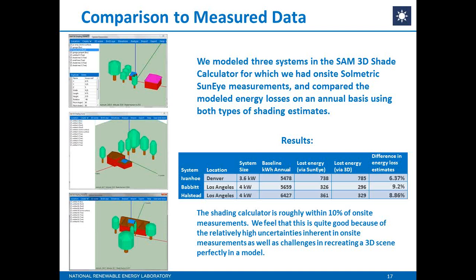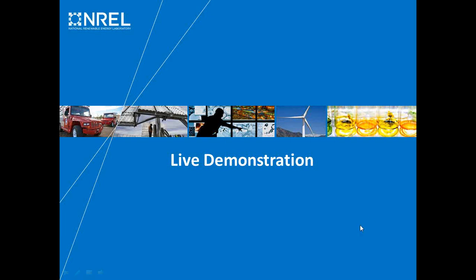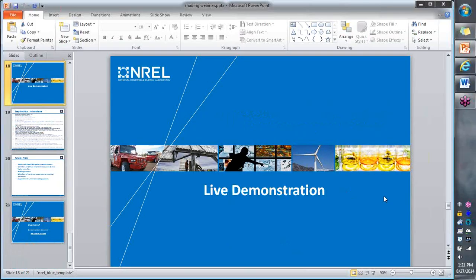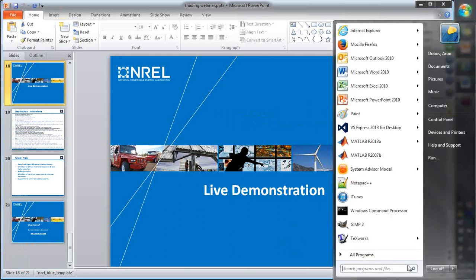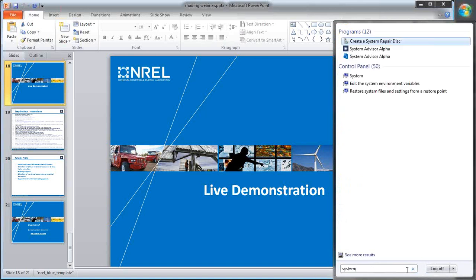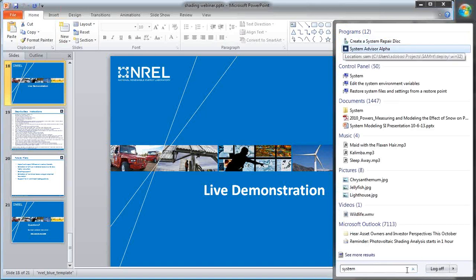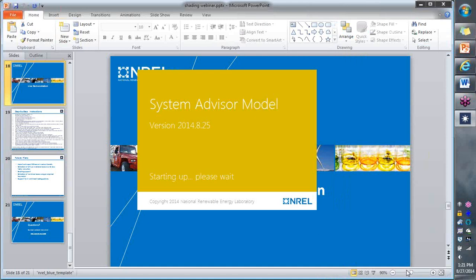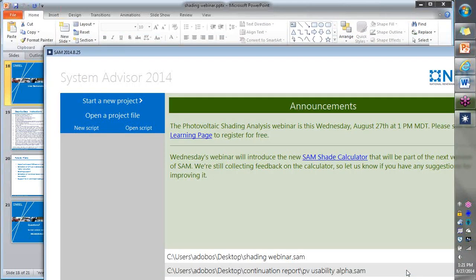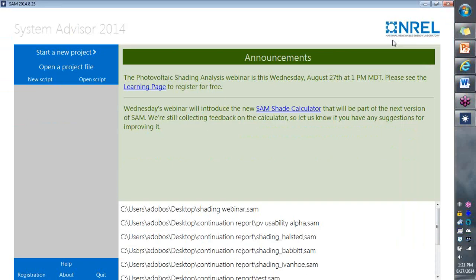Okay, so now we'll enter the main portion of the presentation, and I'll go into a live demonstration of the shading tool. So I'm going to start the alpha version of SAM. Like I said, this is the most recent internal version of SAM that we'll be having a beta version available hopefully within the next month or so. So it looks a little different, but it's pretty clear that I need to click here to start a new project.